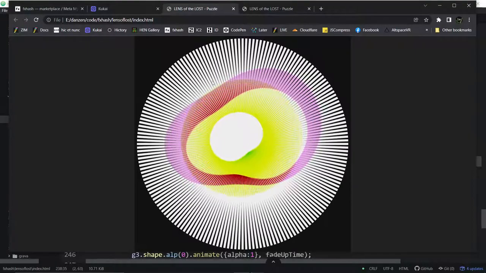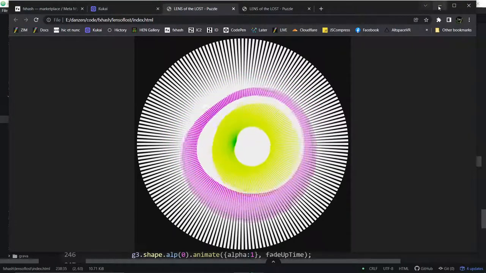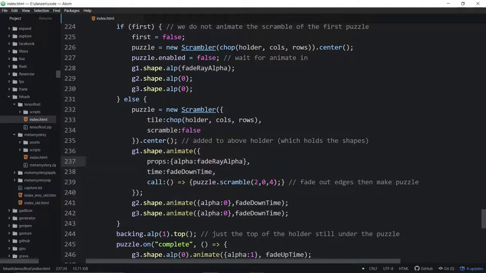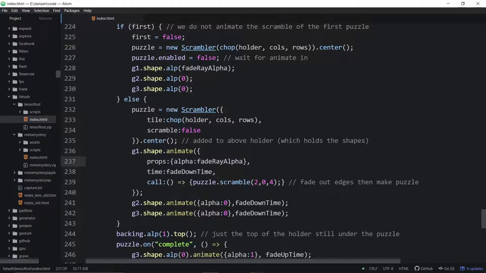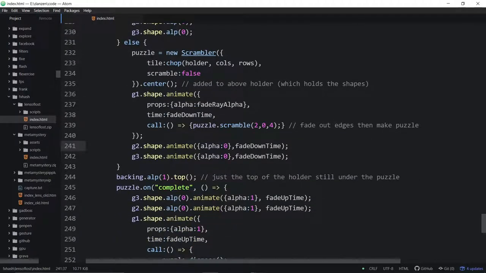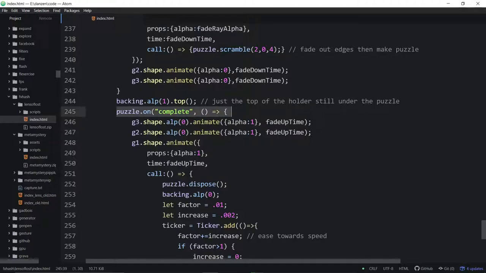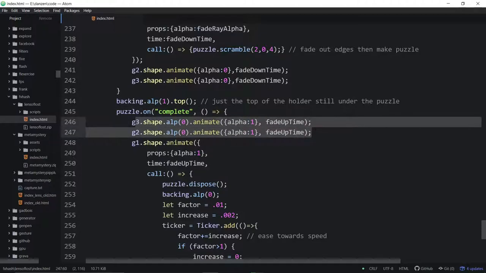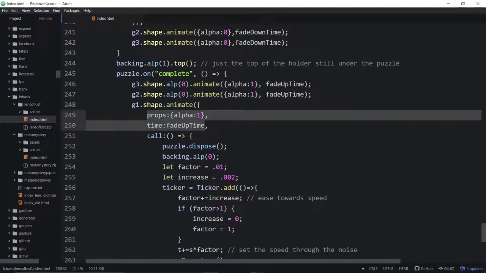Anyway, that kind of layer structure, being able to handle that was a little bit tricky. And in the end, instead of removing and adding, we started using the alpha. So we're just fading alphas in and out with the uptime and the downtime to handle that. So this is what happens when the puzzle's complete. We fade out the images rather than just remove them. We had just removed them, and then we're animating something else in.